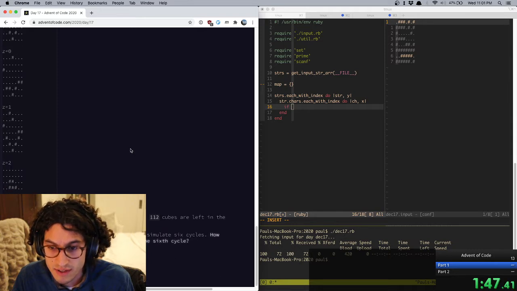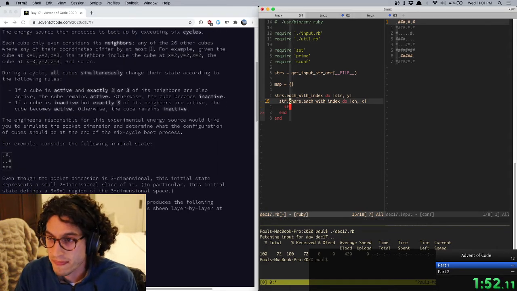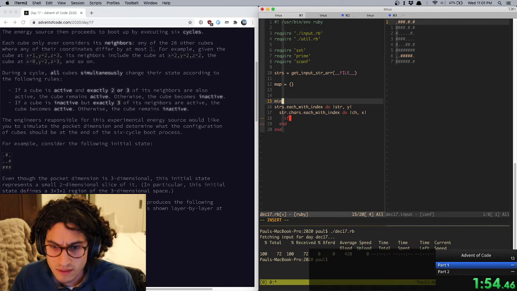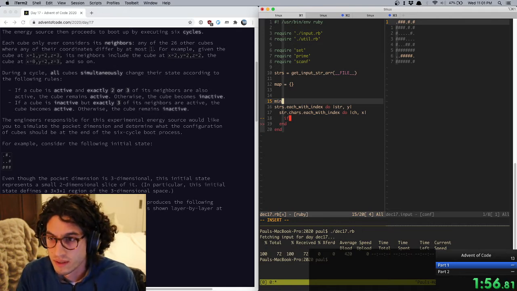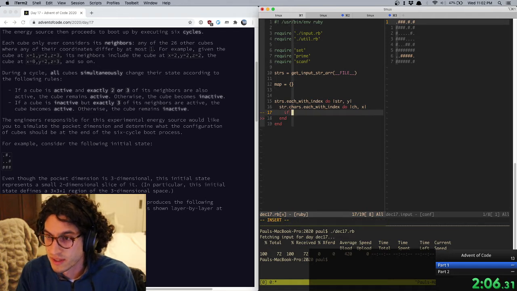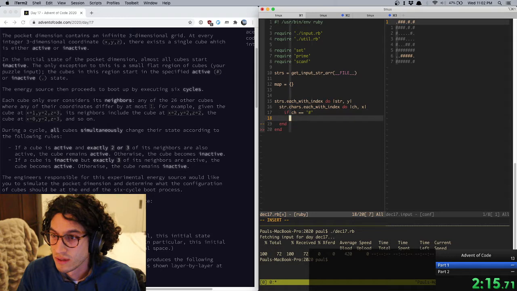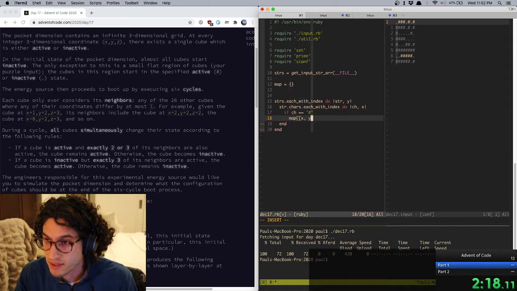How many cubes are in the active state after the 6th cycle? Okay. Min x equals, whatever, I'll update that after. If char equals a hash sign, it's active, yeah. Map x, y, 0 equals true.